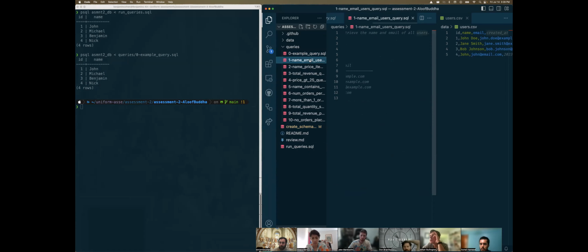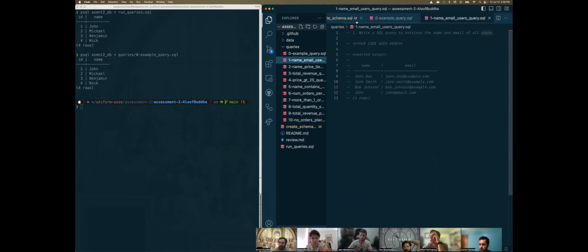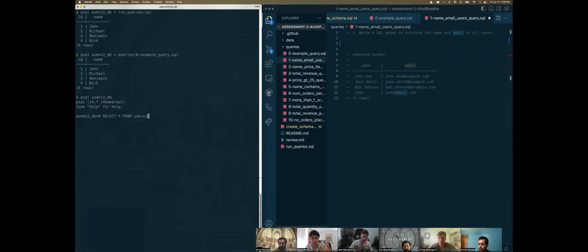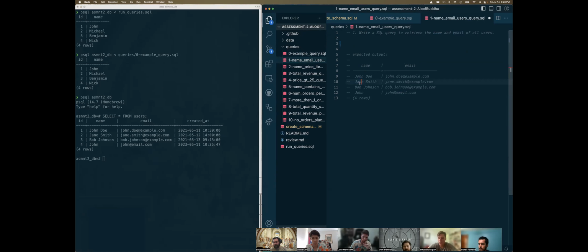So if I look at 1 now, and I'll close this, 1 is asking us to write a SQL query to retrieve the name and email of all users. So what do we want to replace this with? This is what we're looking for, something with name and email. If we want to build it up over time, I could go in here and say, okay, select everything from users. Well, it's not quite the table we want, right? So what do we actually want to write here to get exactly this table?